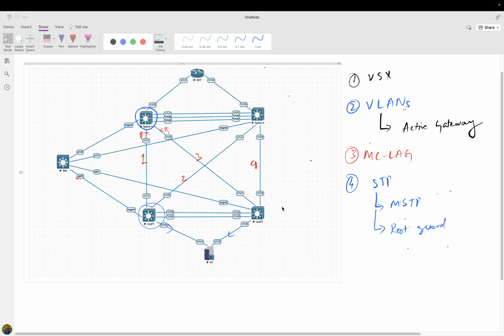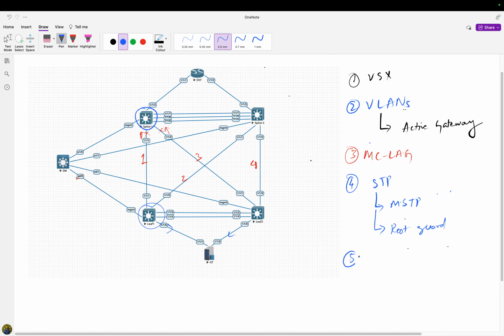But for now we have done the 4 pieces, and the last part which I want to talk about here is the routing piece, right? And when you're talking about the routing piece, I also want to talk about a very interesting feature called active active forwarding. This is a very interesting feature as well.